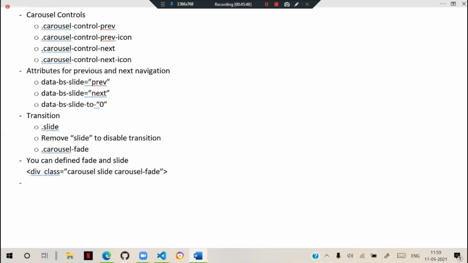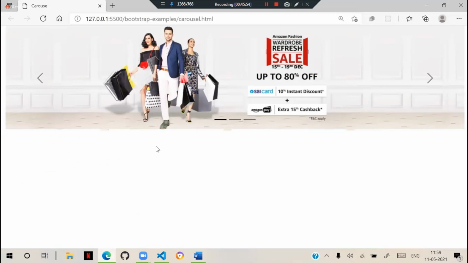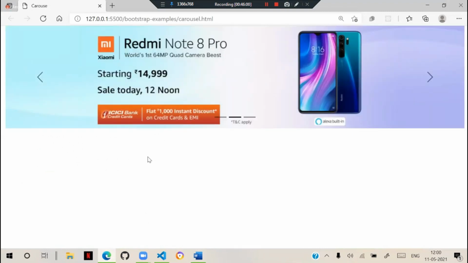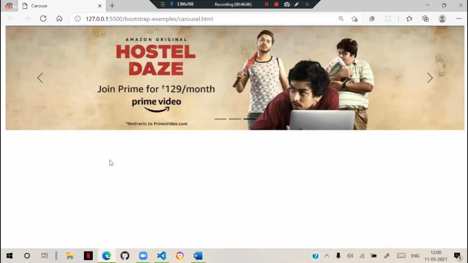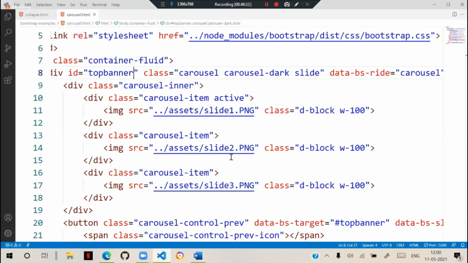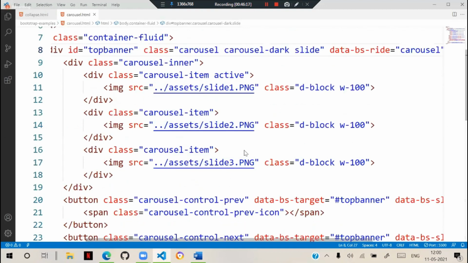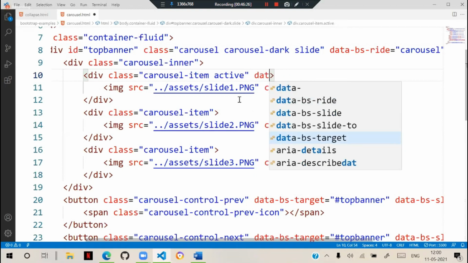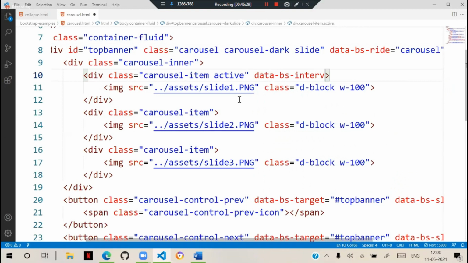I don't want every advertisement to display for so much time. Suppose the first advertisement should display normally, and for a second advertisement I want just 2 seconds, so it should be removed immediately and go to the next. Some advertisements we need to keep longer, some shorter. Then we can give an interval. By default, some time interval is there. For the carousel item, you can put the attribute data-bs-interval. You can add interval.